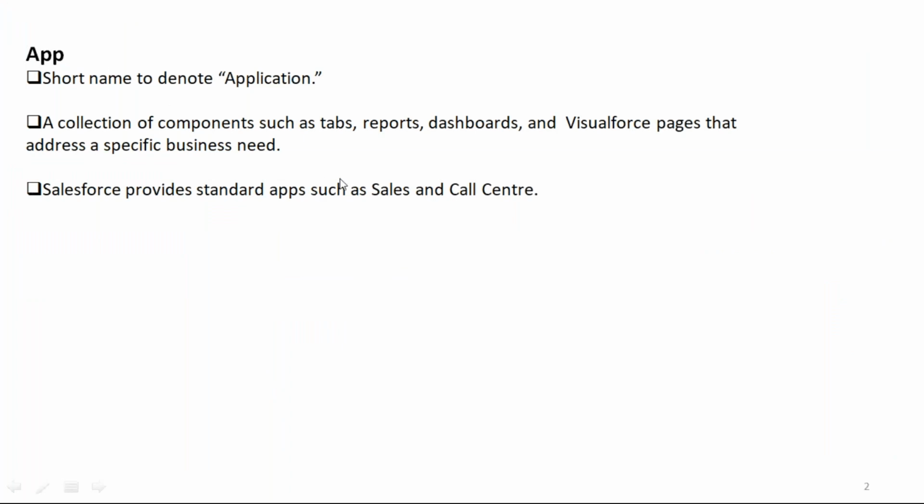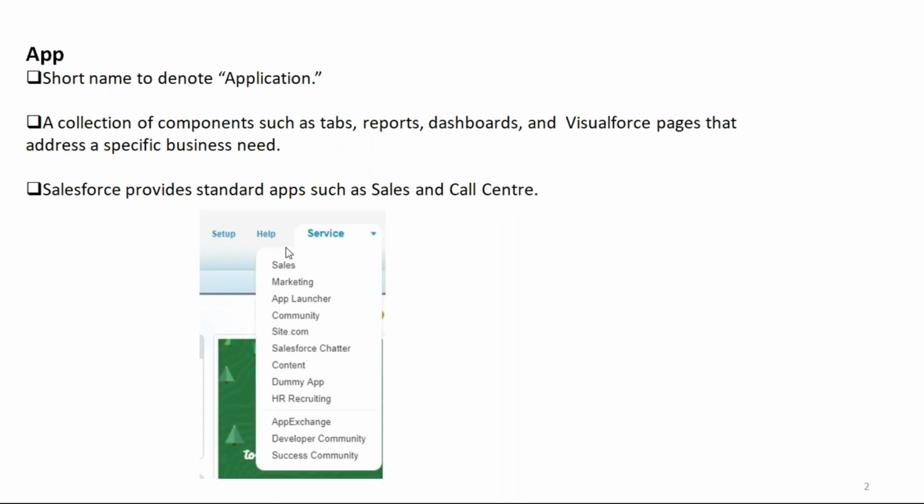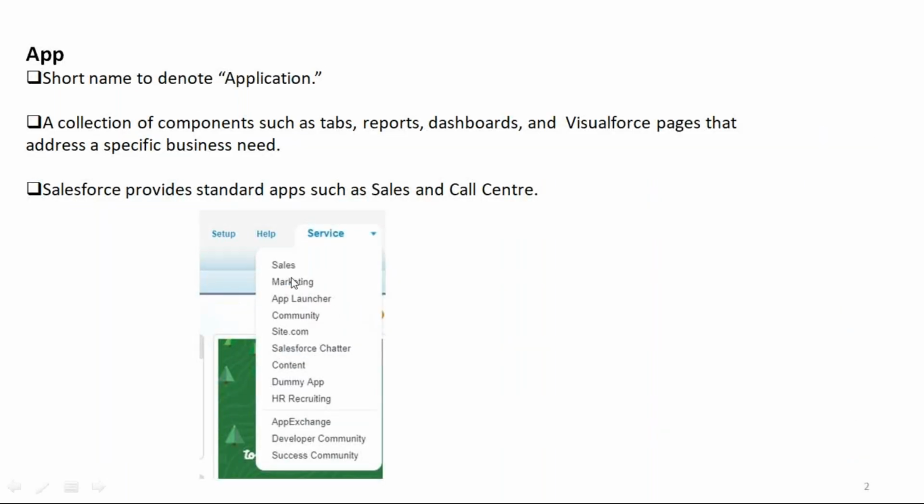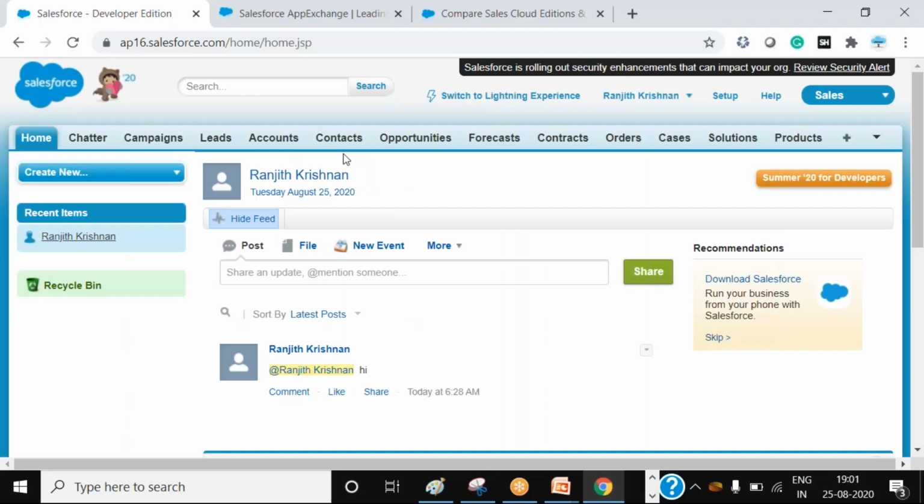On the right side of the classic interface, we have applications, which provides you the standard applications, and also has a link to your AppExchange, your developer community, etc. Here you can also create your custom application. Suppose I'd like to create an application to manage my training activities, or related to financial activities, I can create an application called finance. That can be a custom application.